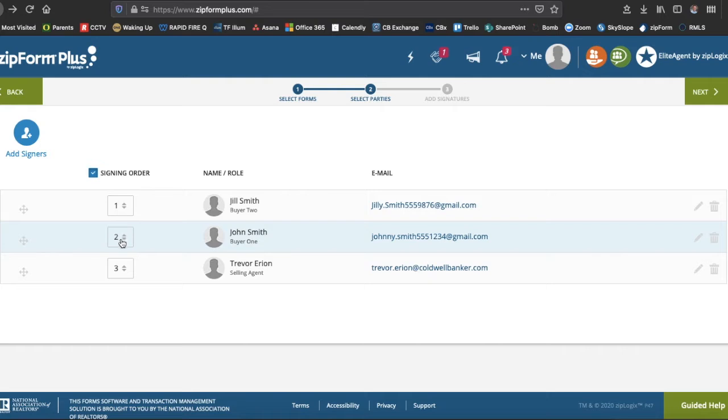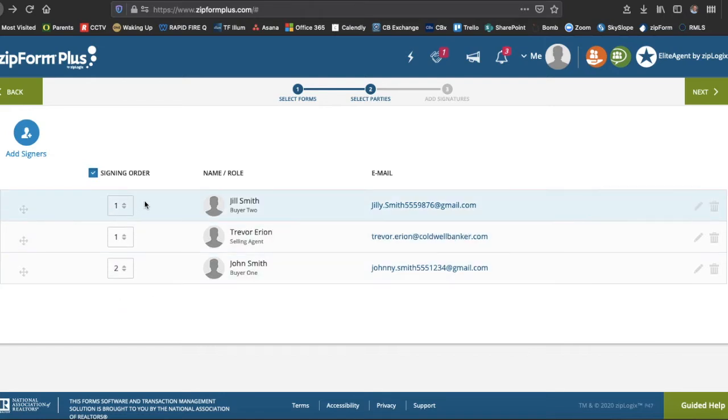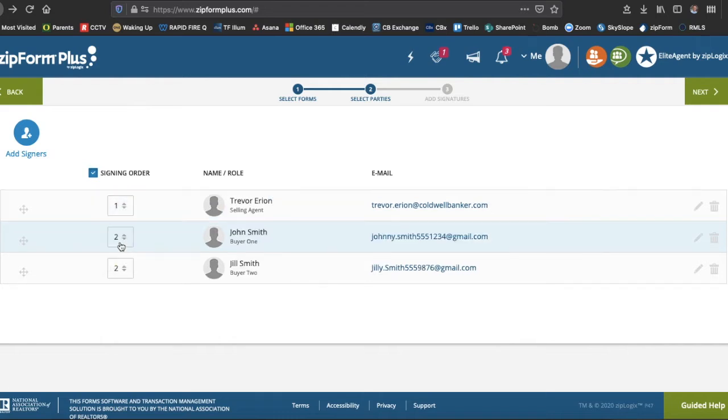We can pick 1, 2, and 3, or in this situation, I want to sign the documents first so that the client knows, hey, Trevor signed these. Now I'm a little bit more comfortable in signing these as well. So I'm going to make myself the number 1 signer. And then I'm also going to change Jill and John to the number 2 signers. So after I completed my signing, then it will email both John and Jill at the same time and say, whoever wants to sign first, great. You guys decide, but it will be in both of their inbox at the same time.